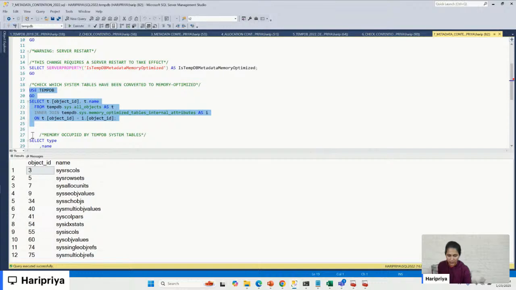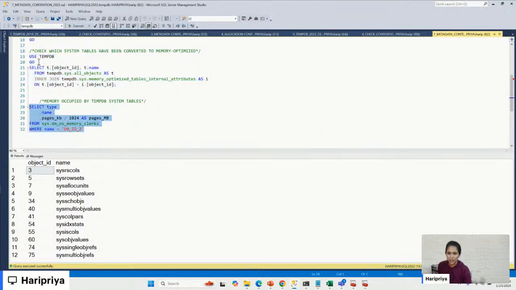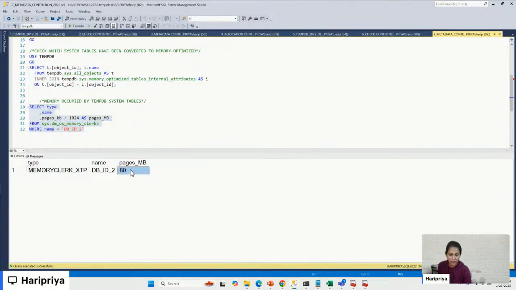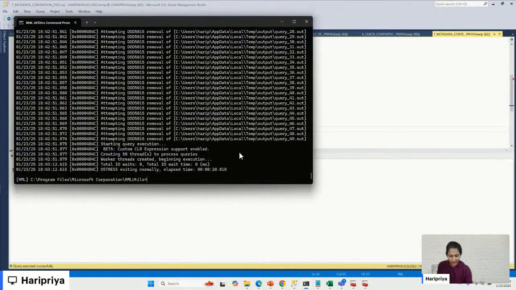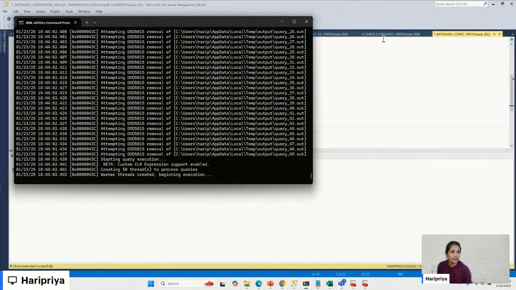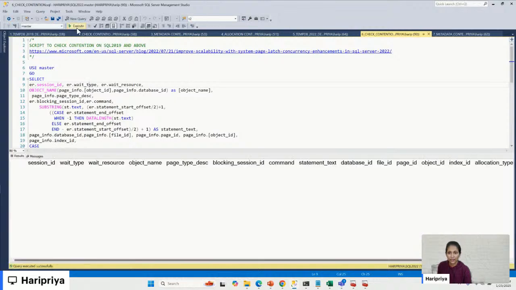And if you see, we should have 12 tables. That's perfect. And let's check the memory. It's occupying 80 meg. That's nothing. All right, so that's good. So we have, this is 22 version. We saw metadata contention. So I enabled that in-memory TempDB metadata feature. I'm going to go ahead and kick off that same workload again and see how contention is.